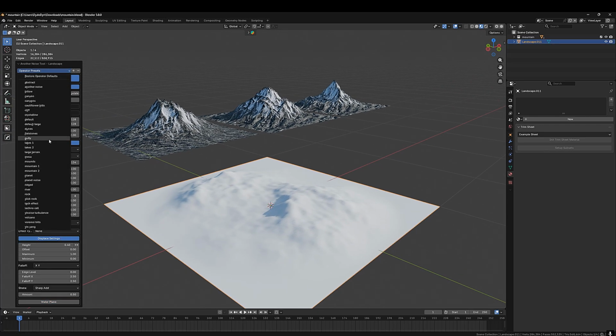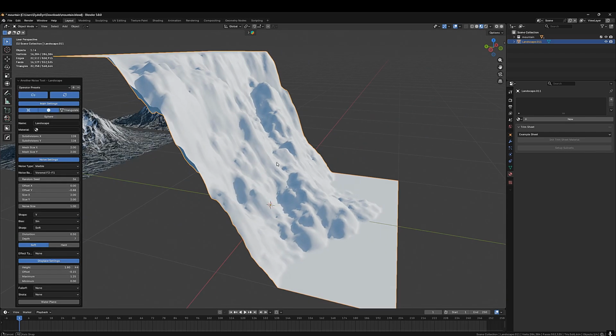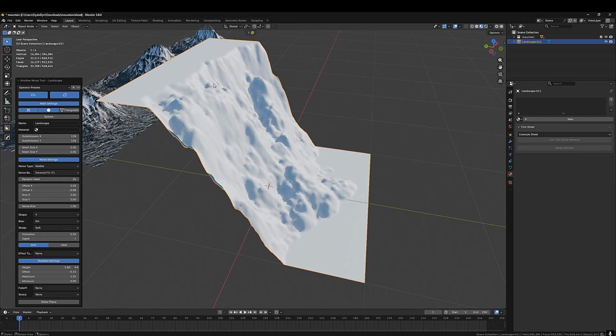So we have a lot of options there. We have a cliff option also, so you can create this type of cliff, for example a waterfall cliff or something like this, anything.